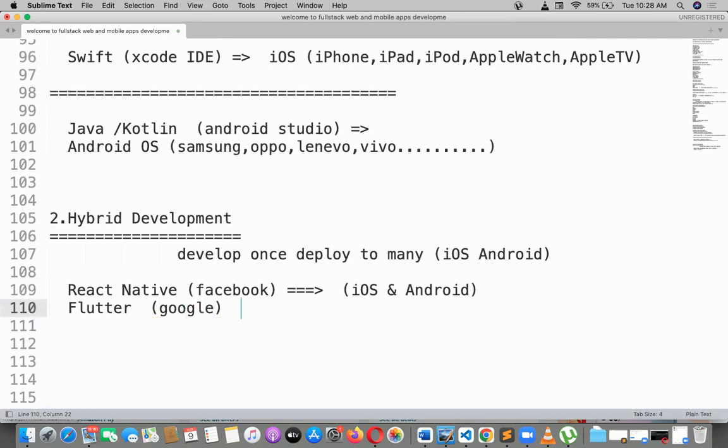Flutter is developed by Google, and it is available for both platforms. These are the two topmost trending hybrid development technical skills. One is React Native, one is Flutter, and one more is Ionic, and one more is Cordova, and one more is Titanium.